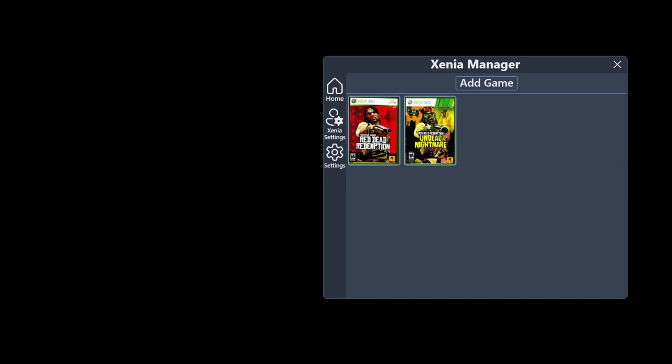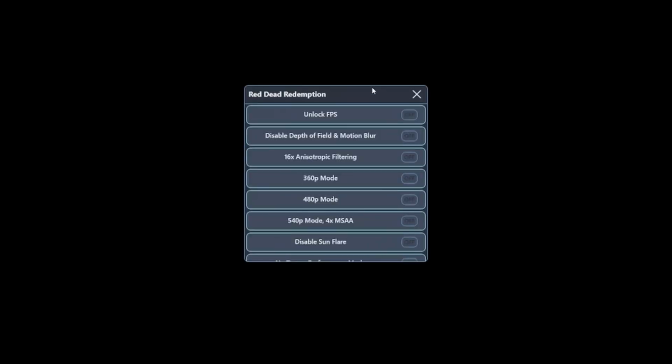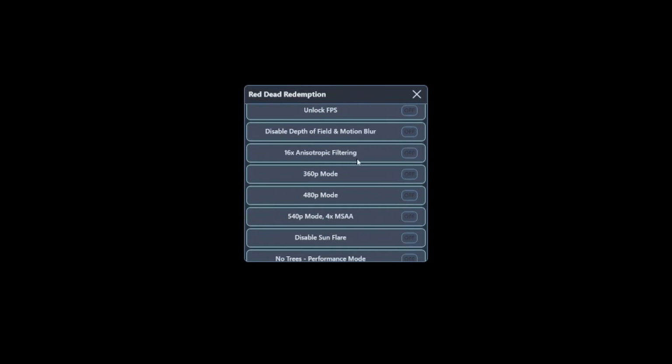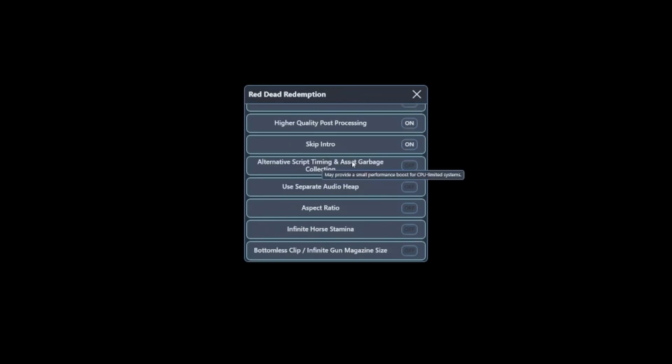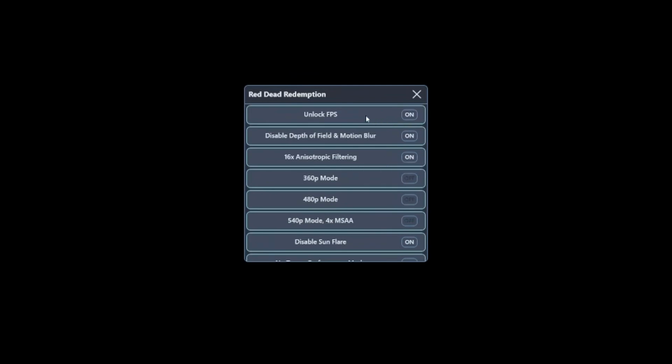So now that we have the patch enabled, what is the patch? What does that even mean? What does that do? Well, if we go ahead and go to patch settings, you can see right here what we can do. We can do a lot for Red Dead in particular. We can unlock the FPS, we can disable depth of field and motion blur, turn up the anisotropic filtering, disable the sun flare. That was an issue, remember? Oh, and they give little tooltips too. They tell you what it is if you hover over it. So let me hover over unlock FPS. Does that have a description? Increases VSync target to 60 FPS.